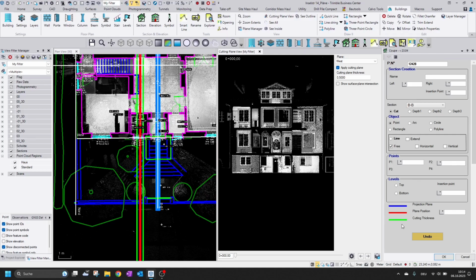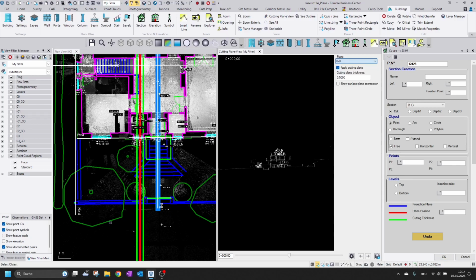But we can move the plane position. So you see we have here BB with this thickness. So you see the green line is the cut-in thickness, so 0.5.